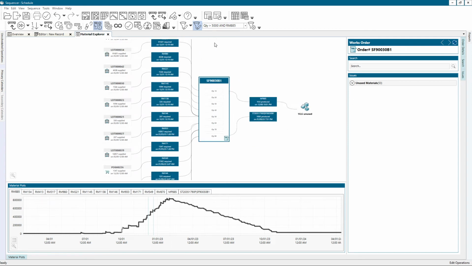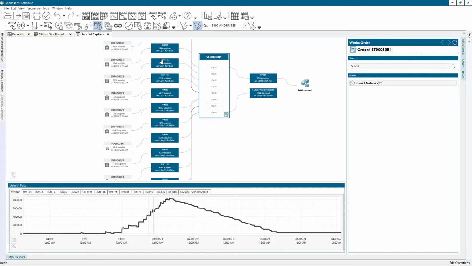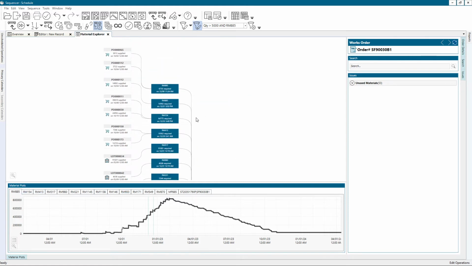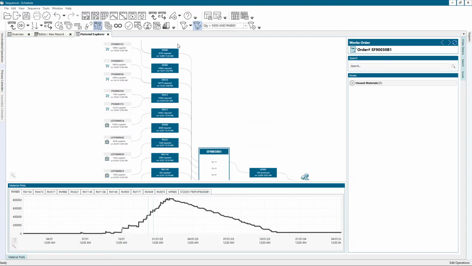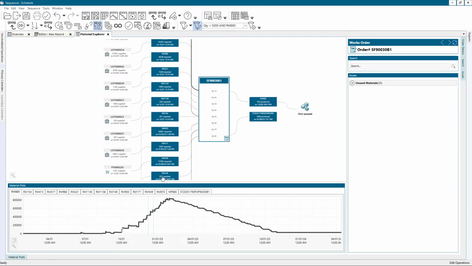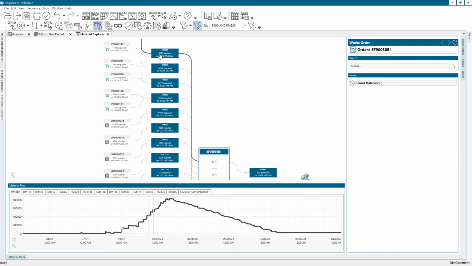So I have this order. We have raw material 885. So let's take a look here. It should be somewhere. Yeah, which is the first one. There you go, raw material 885. And the quantity here is greater than 5,000.